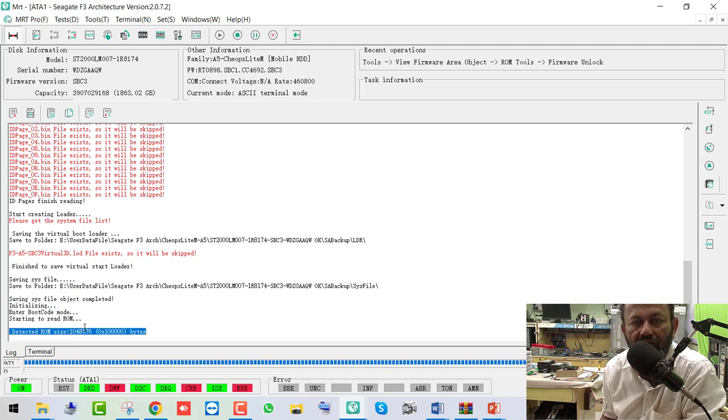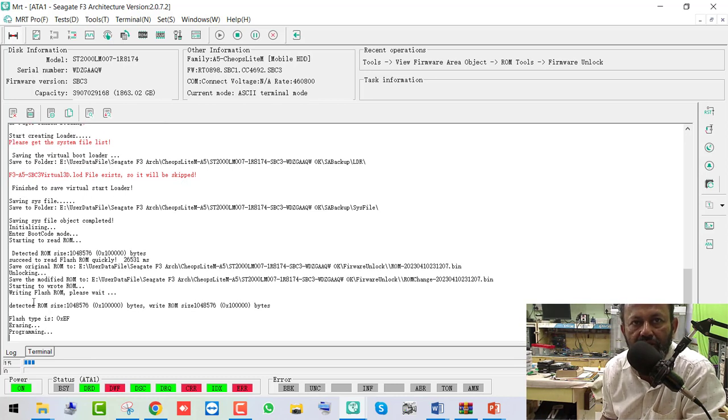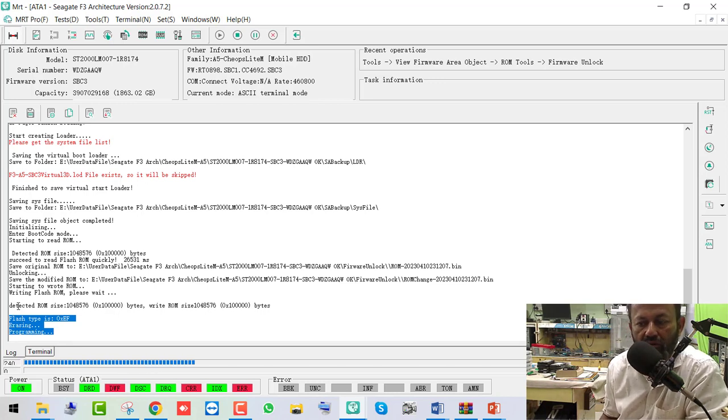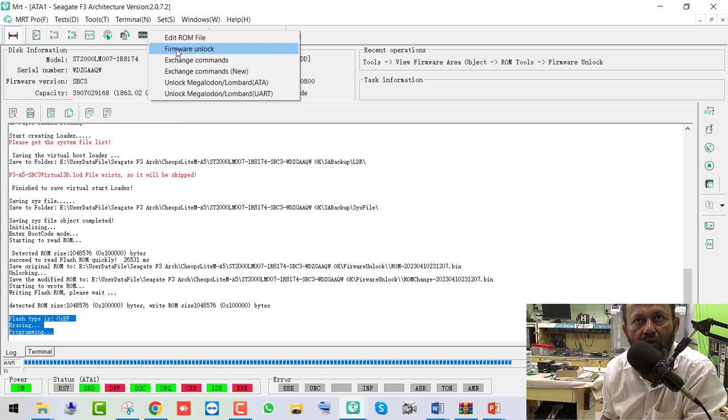So it is reading the ROM first. Then he makes a patch. Then again he will write the program to the ROM automatically. This is the automatic unlock patch he is making. Otherwise we can do it manually also, but this automatic option is there, that is the firmware unlock. After that we will see the edit ROM file. This is your firmware unlock.